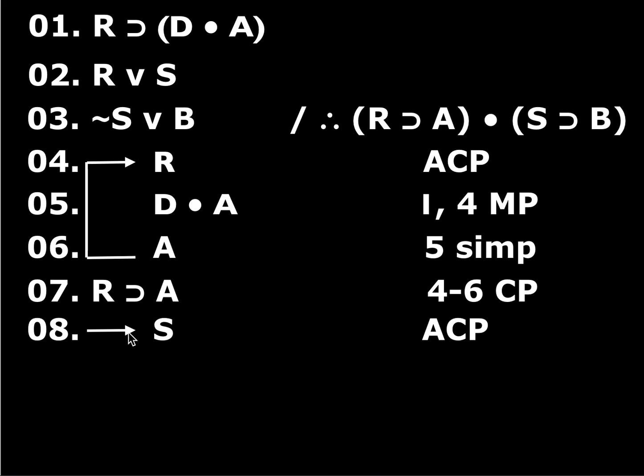Now at this point in the proof, I can't cite lines 4, 5, or 6. These are in a closed subproof. Okay, but everything else is fine. I can cite line 7 if I want. I can cite 1, 2, and 3. Those are all still available lines. The only stuff that's quarantined is 4 through 6. But I'm not using 4 through 6. I'm using 8 and 3. DS on 8 and 3. Now I'm going to close that subproof. I've got a conditional if S then B.